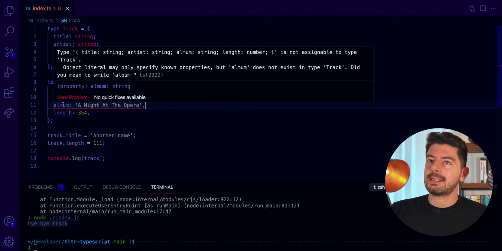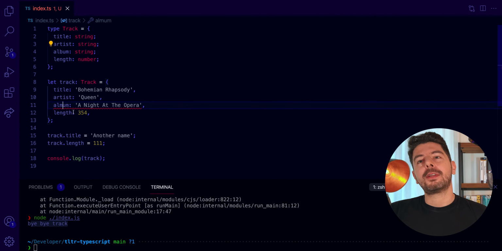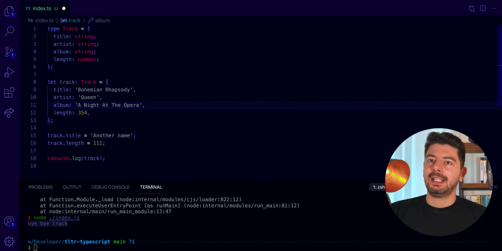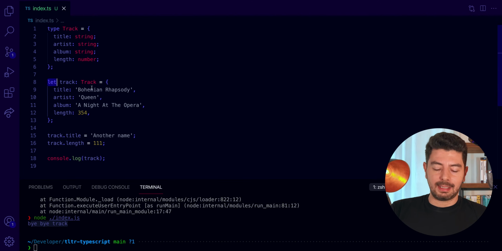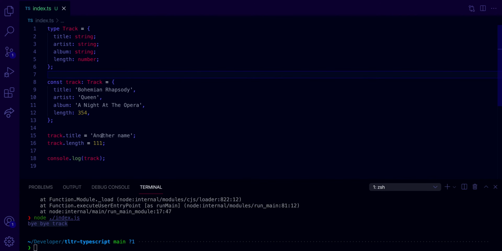It recognizes that this album here is not a valid property, right? And that's correct because the correct one is album. That was another typo that I did before, and I don't know if you noticed. So I changed this back to album. I'm also changing this to const because we are not planning to reassign it, and boom, our code is ready. I hope that now you have a good understanding how types can help us write code faster.